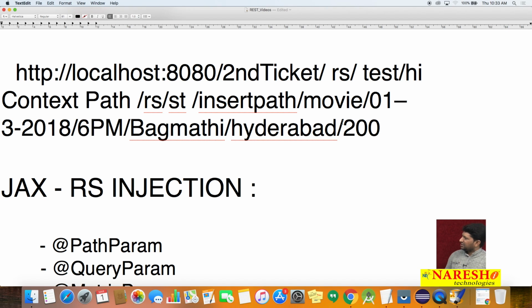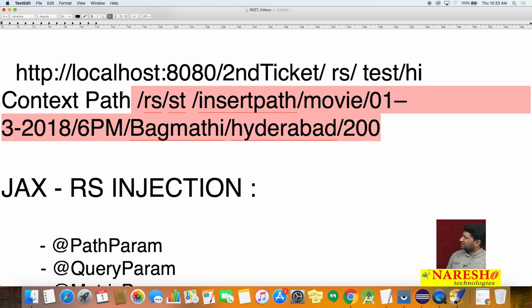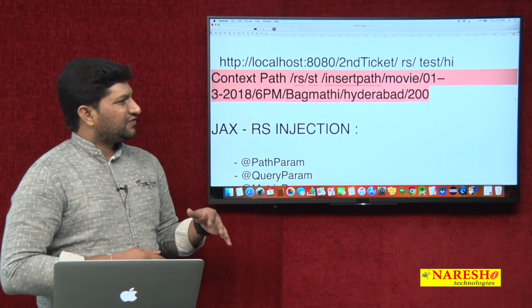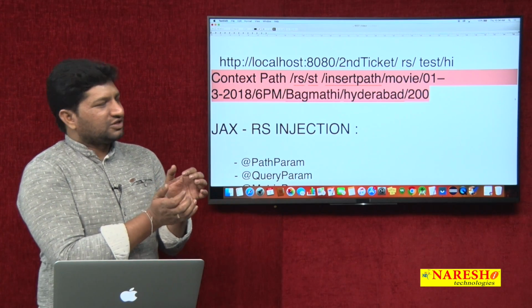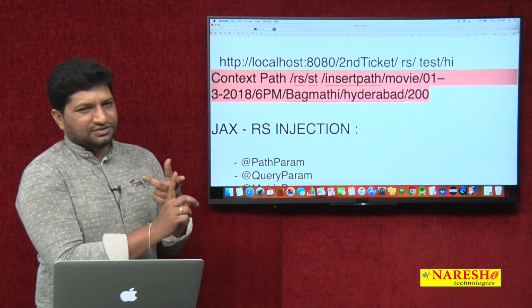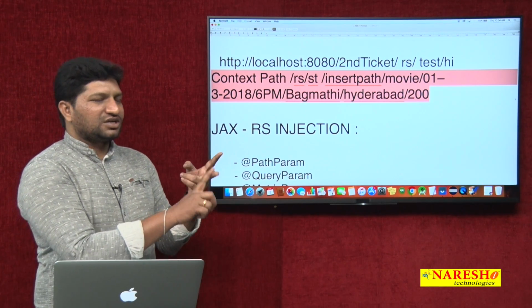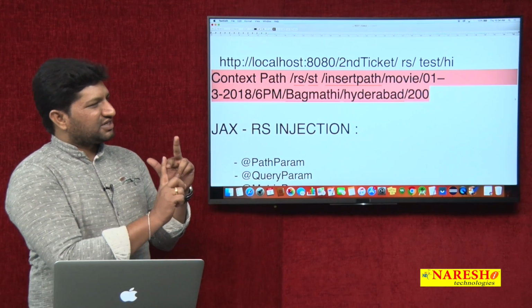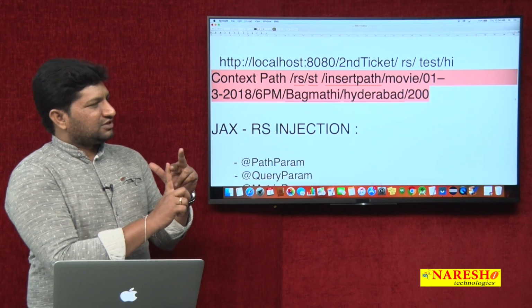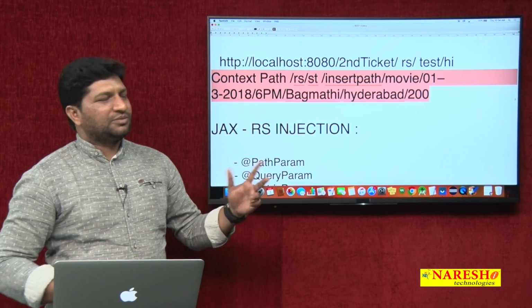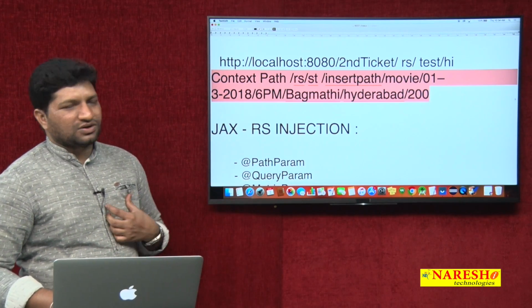So, the client application has to send the data like this. Sometimes I am using client and sometimes I am using consumer. Terminology may be different, but the meaning is the same. I told you that in web service communication there are two actors: one is the provider, the other is the consumer, which can also be called the client. Terminology may be different, but try to understand the concept.